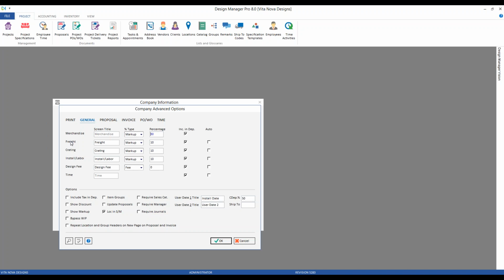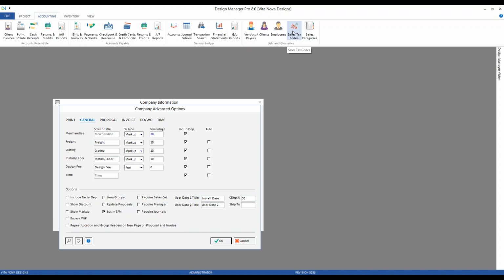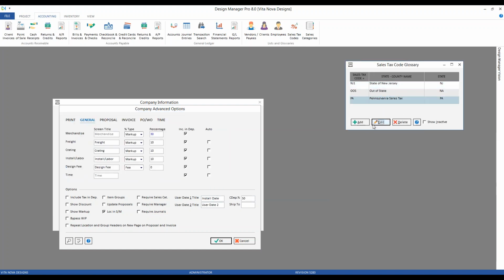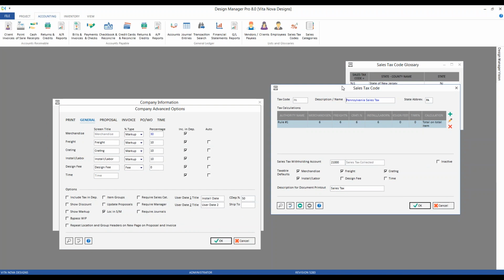What do I mean by tax structure? Well, simply whether or not a good or service is taxed or not. Let's take a look at one of our sales tax codes as an example. Let's use Pennsylvania. Now notice, in this example, in Pennsylvania, we can see that design fee and time services are not taxable. So they would have to be different component types so I can distinguish them from other types such as installation or labor.